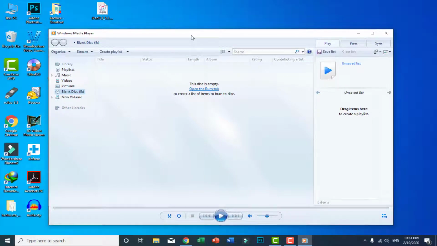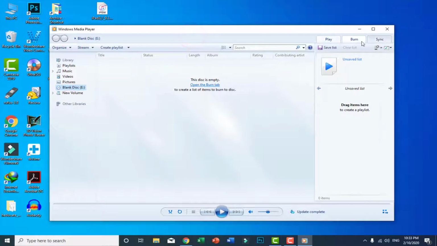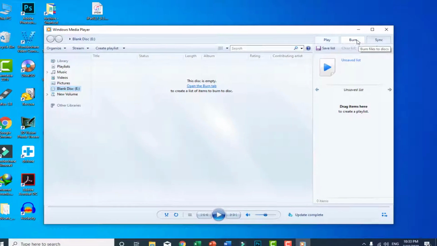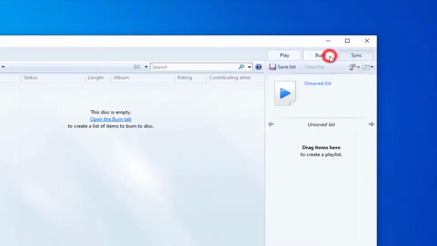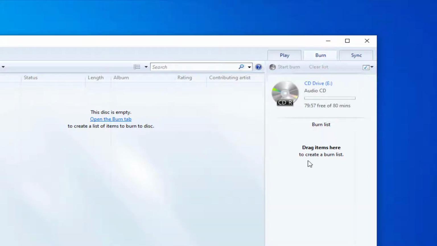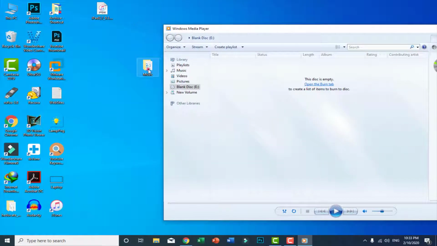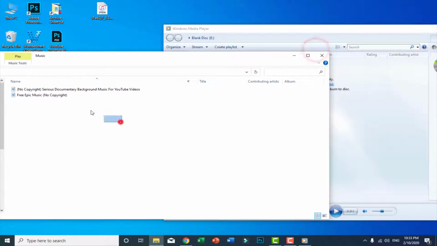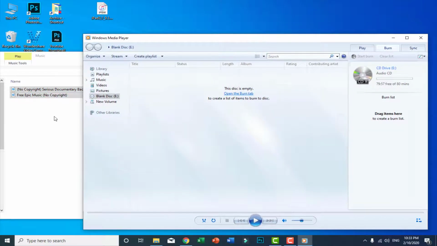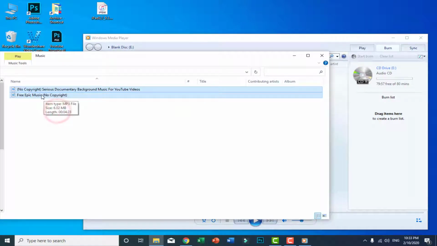Now in this window, click Burn in the right pane, as you can see here. Then drag and drop the music file to here. Okay, as you can see, this music file. Okay, mark all, then drag and drop to this location, as you can see.